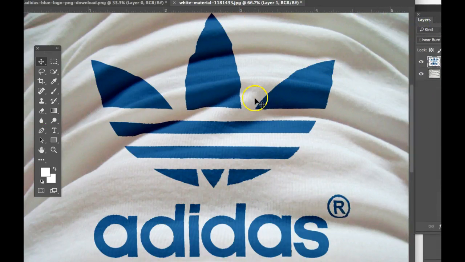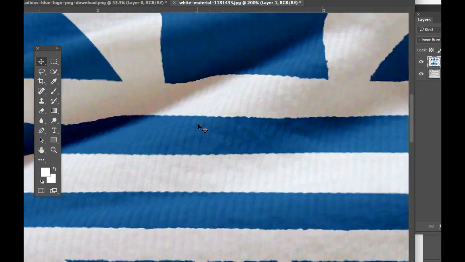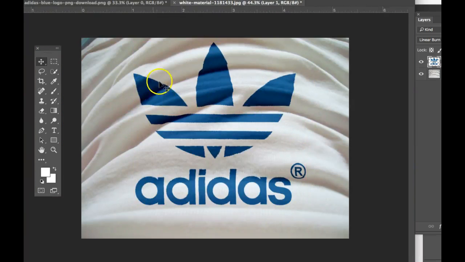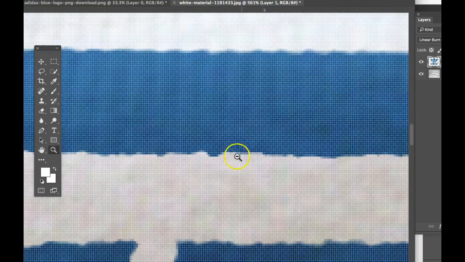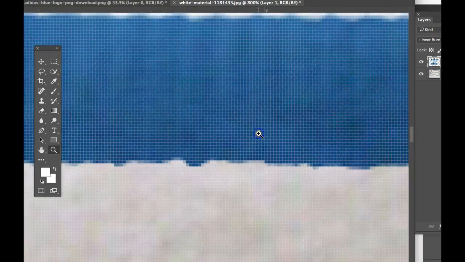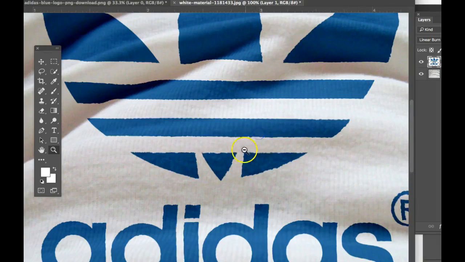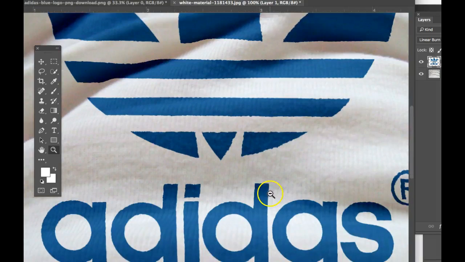That's weird. Okay, there we are, Command 0. So now you can really see where all the shadows have conformed to that logo. It really looks like that logo has become part of the shirt itself. And we can also see that the texture of the shirt is also visible. See the lines? See how those beautiful little contours and everything work beautifully.